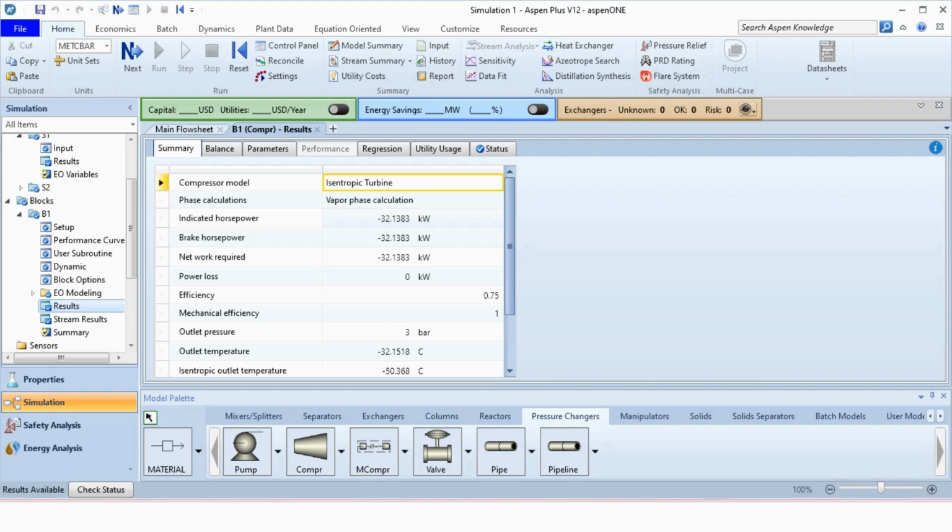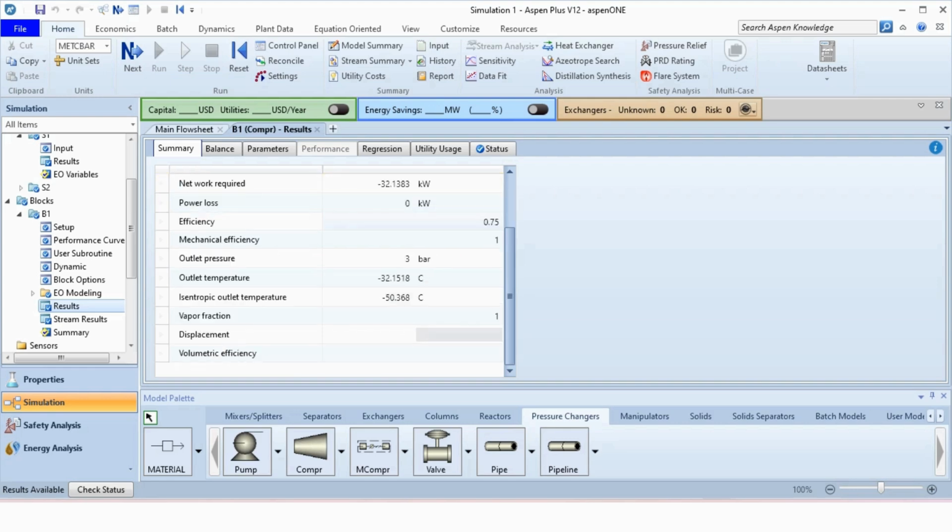So as I have said, that we can transform pressure drop in terms of the electricity generation, and the efficiency of this turbine is 0.75. The outlet temperature from this turbine is minus 32.1518, while the isentropic calculated temperature at the outlet is minus 50.368.